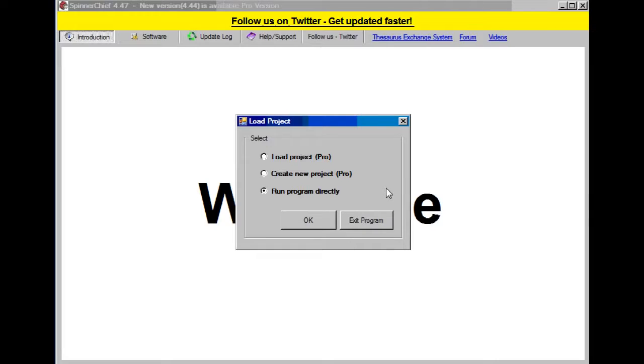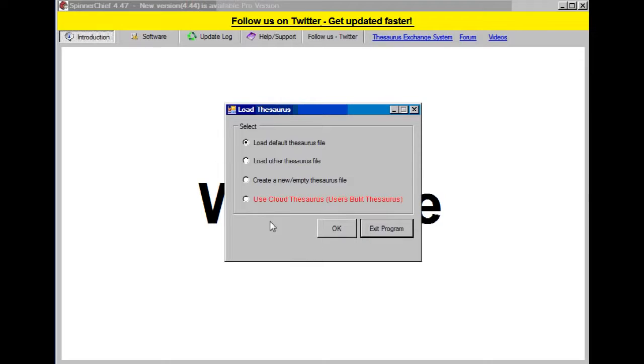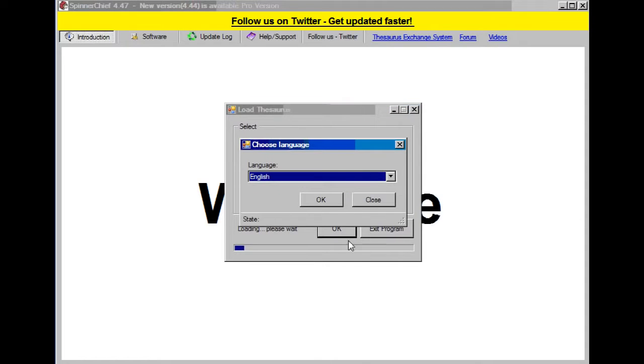You boot up Spinnerchief and you'll be familiar with this load screen. I'm going to run the program directly, and you've got options for various thesaurus here. So you need the red one, use the Cloud Thesaurus. This is the user-built thesaurus. Just click OK and click OK to English, and then Spinnerchief will load the Cloud Thesaurus up from the server.